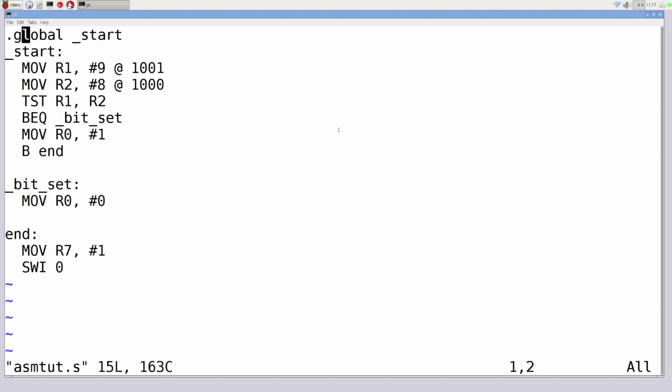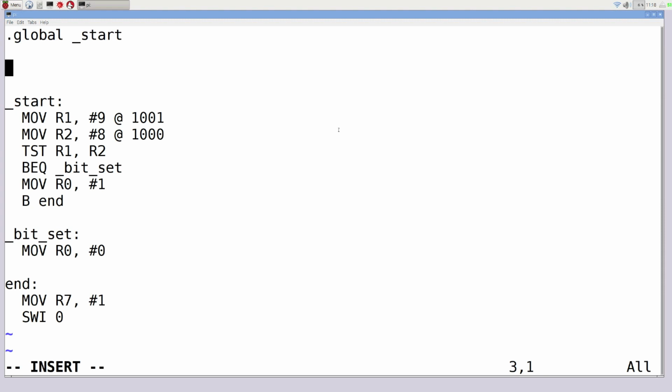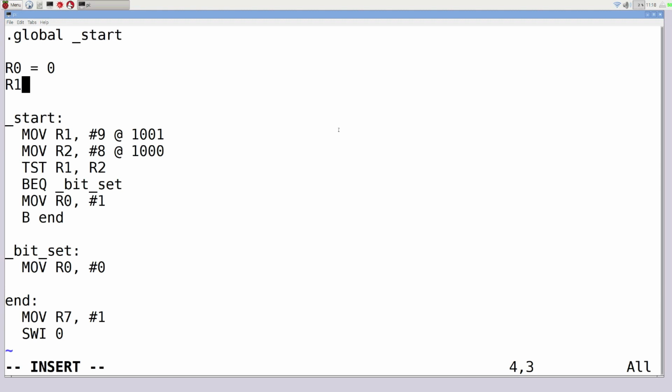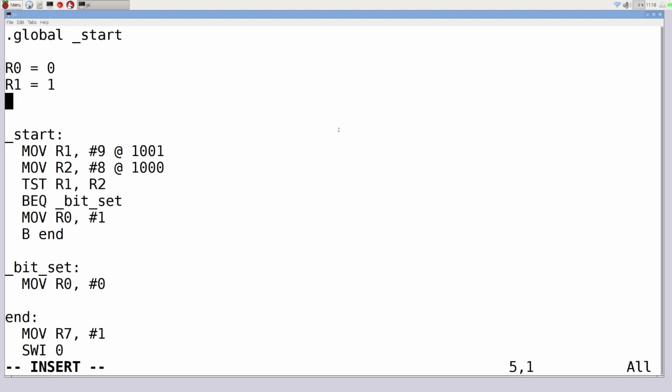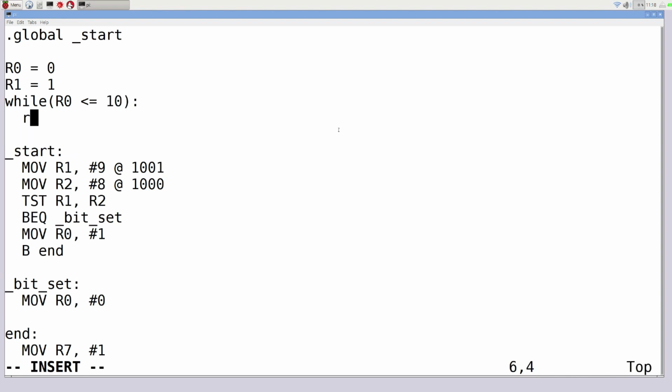Let's come in Vim again. Now basically looping in other languages is going to follow this basic format. Let's say you wanted to loop to the value of 10. You're going to define a first value, which is going to be equal to 0, and you're going to define another one that's going to start off with a starting value of 1, and then you're going to say something like while R0 is less than or equal to 10, continue to increment the value of R0. So you're going to go R0 is equal to R0 plus 1. And that's what I'm going to show you how to do here now with assembler.